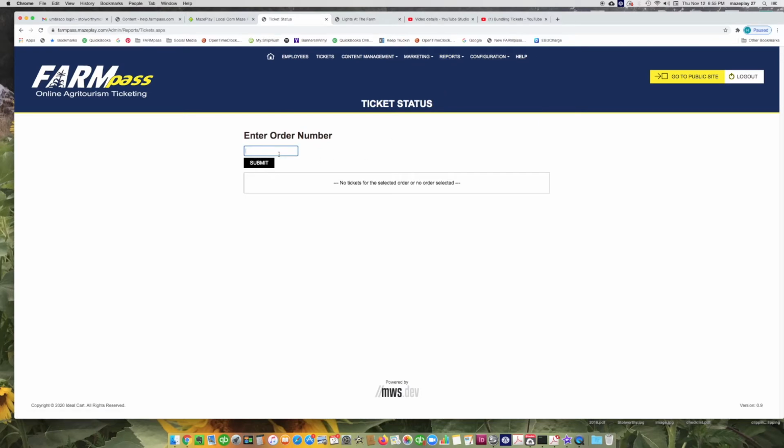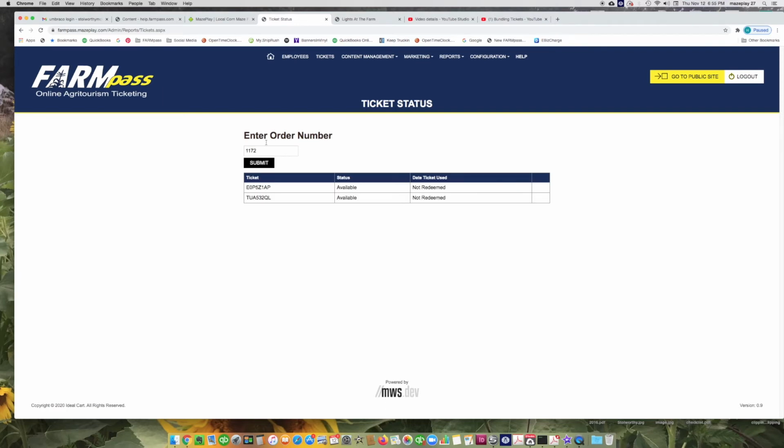So I'm going to type in a ticket number, which my order number was 1172, and it brings up the 2 tickets that I bought within that order, and it will say whether they're redeemed or not. So that way you can just check that out really quickly as well.